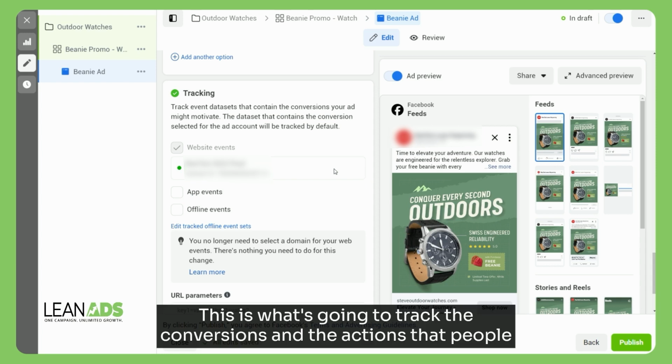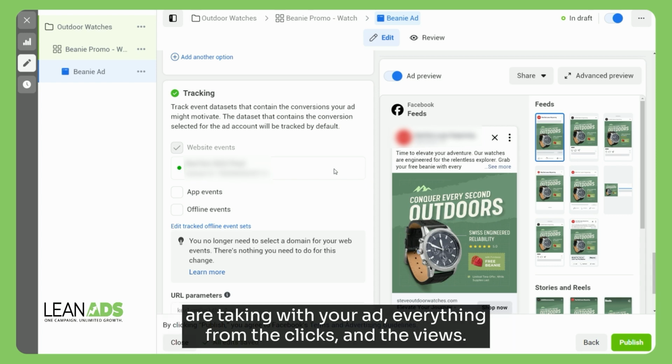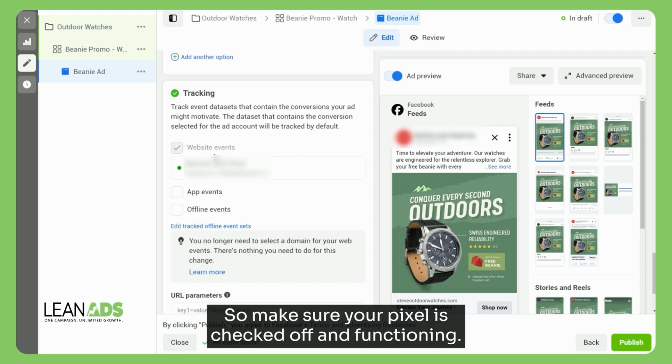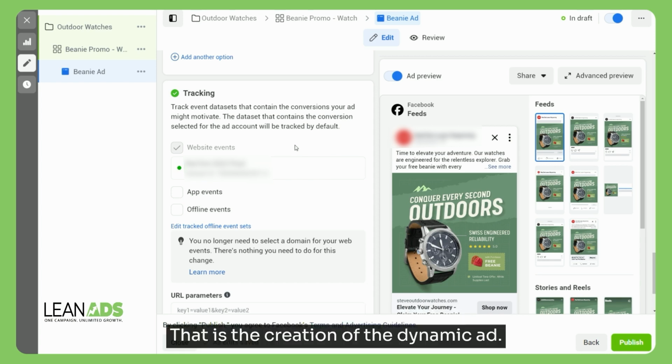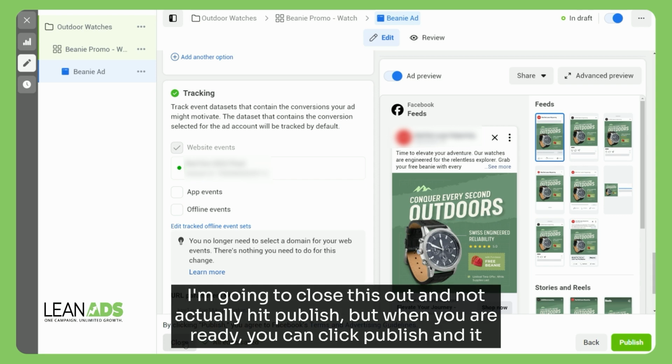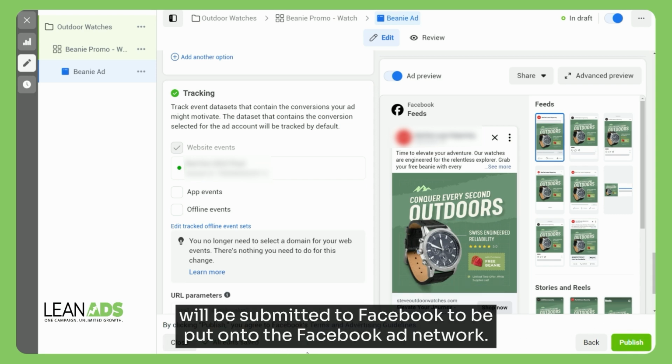This is what's going to track the conversions and the actions that people are taking with your ad, everything from the clicks and the views. So make sure your pixel is checked off and functioning. And that is it. That is the creation of the dynamic ad. I'm going to close this out and not actually hit publish, but when you are ready, you can click publish and it will be submitted to Facebook to be put onto the Facebook ad network.